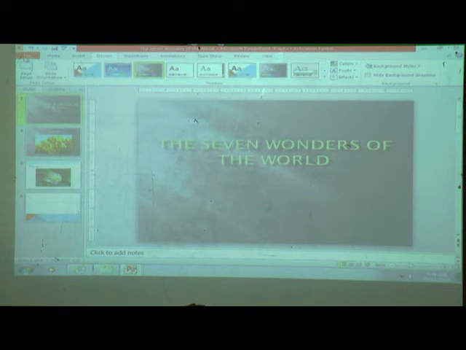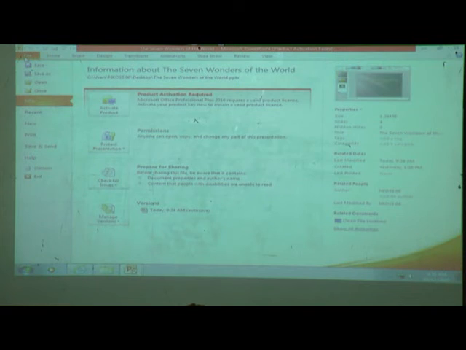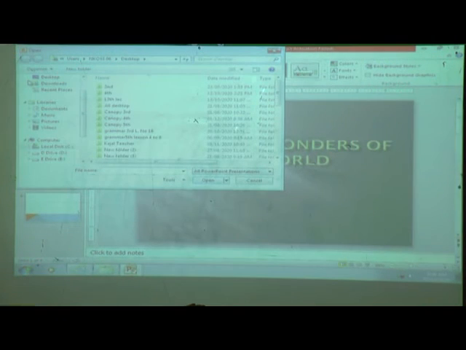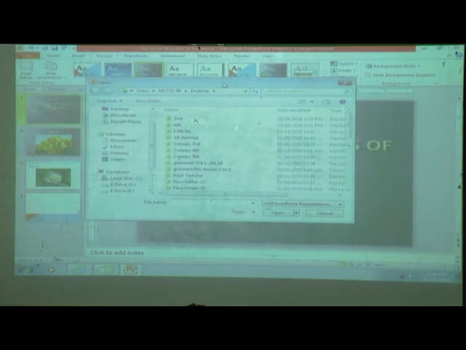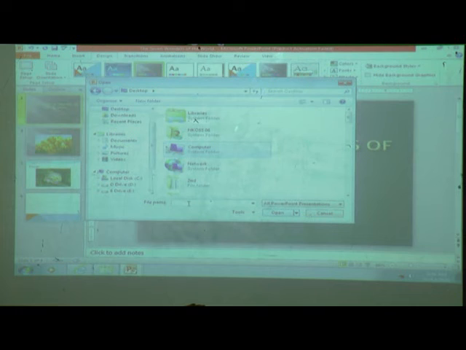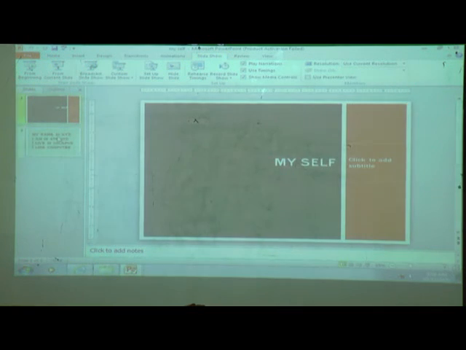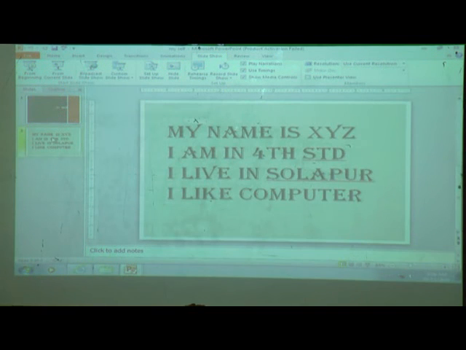Click on the Office button. Office button means File here. Then which option do we want? We want to open it. Then click on Open, where we saved this file, on the desktop. Then select the desktop, and what is our file name? Directly we can write the file name, myself. Okay, and then Open. This file is only our myself file. Yes or no? Good.